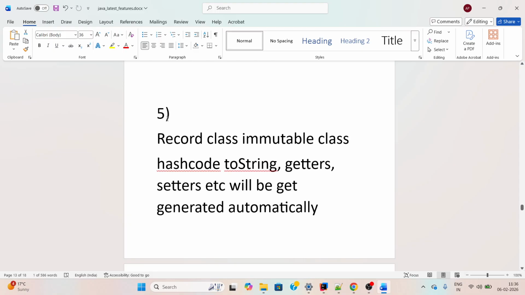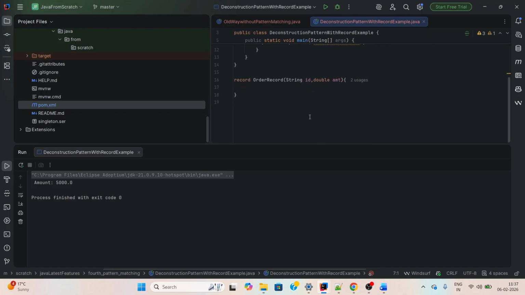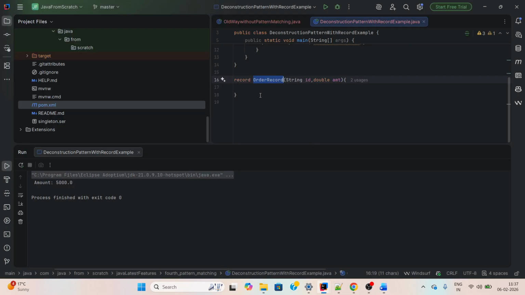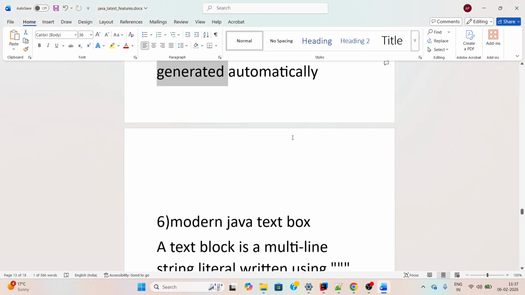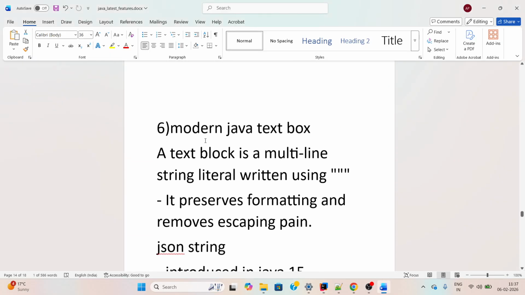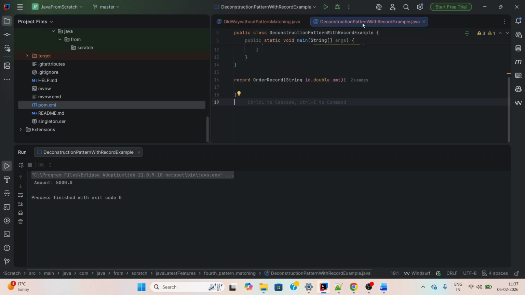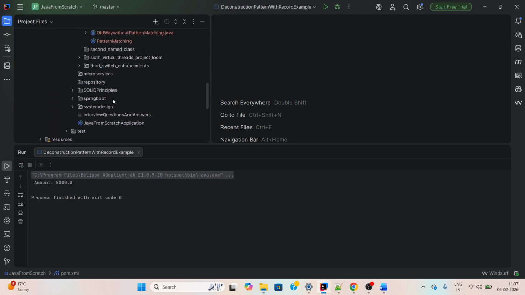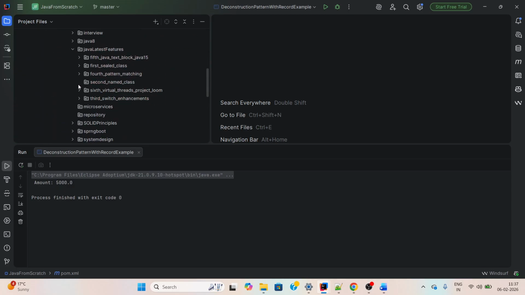The fifth enhancement is the record class, that is an immutable class. We already saw this record class, right? That is an immutable class. Hash code, toString, getters, etc. will get generated automatically. So here everything will get generated automatically. The sixth enhancement is modern Java text blocks. Okay, let's close all these tabs and go to the sixth enhancement.